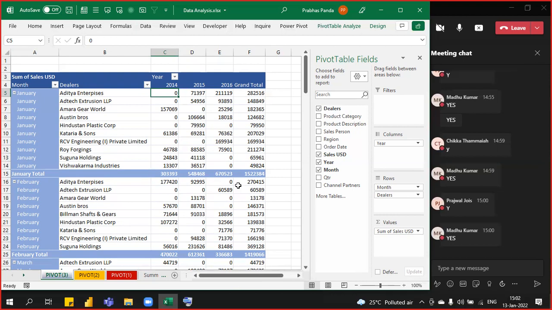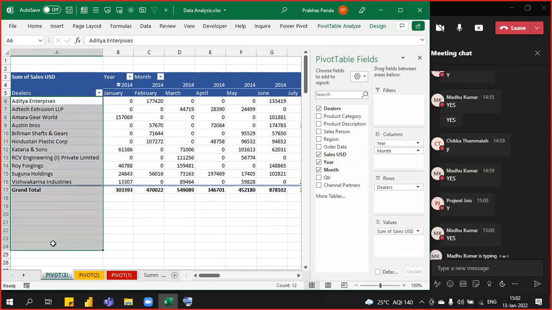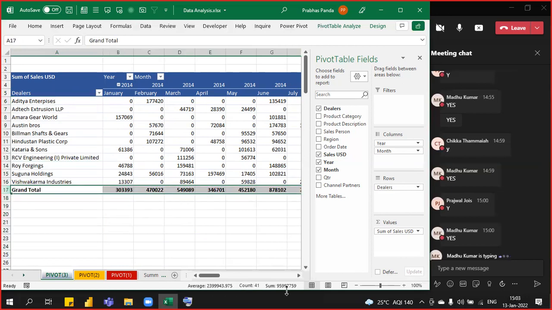What we can do, if you look at your row area, there is a field called month. Take that month field to the column area. So in row, month is there. Just take that to the column area. Now, can you see the report? The entire dealer's history will be there in one row. Yes. But the problem is, how many columns have you landed up with?